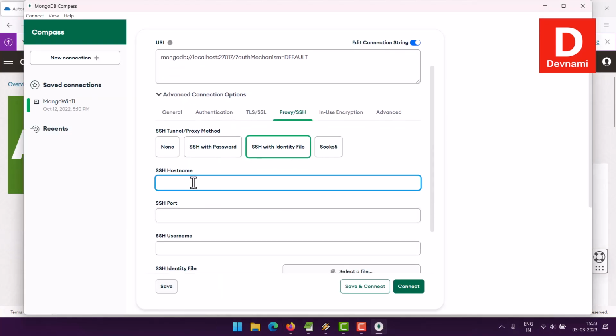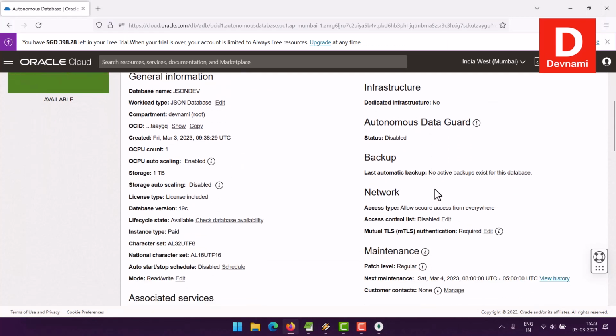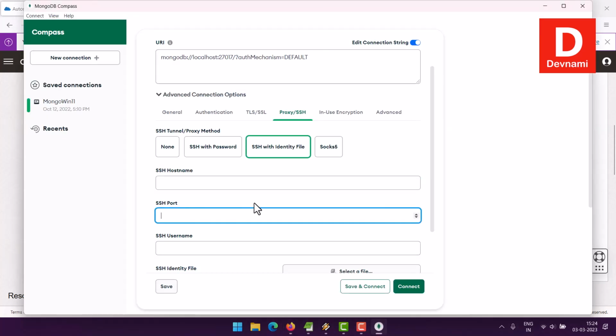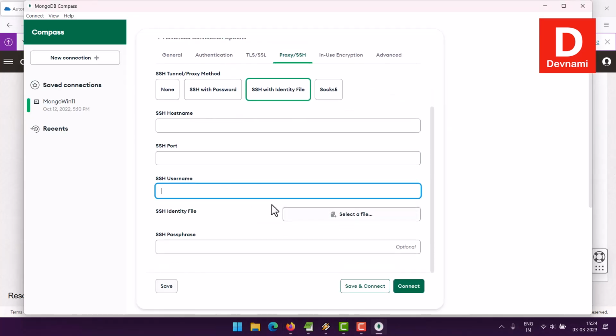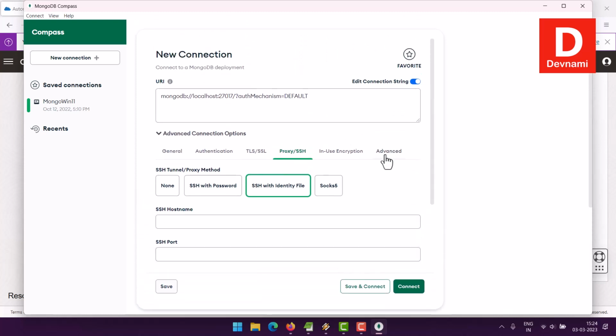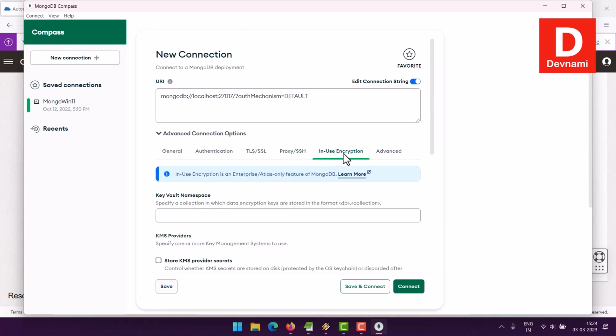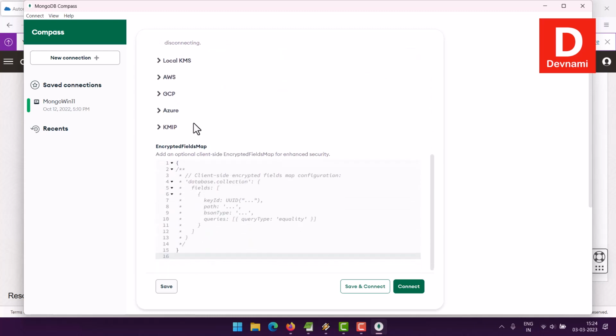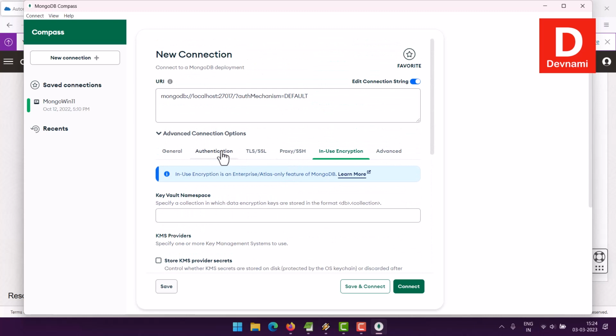We can come back to SSH hostname, and give your IP or the available string for connection. Apart from that, you can also give the port, then username, and then this identity file. So this is one thing that you can do. Another is your in-use encryption. I'm not sure if KMS is supported, or if there is even a method given, right?